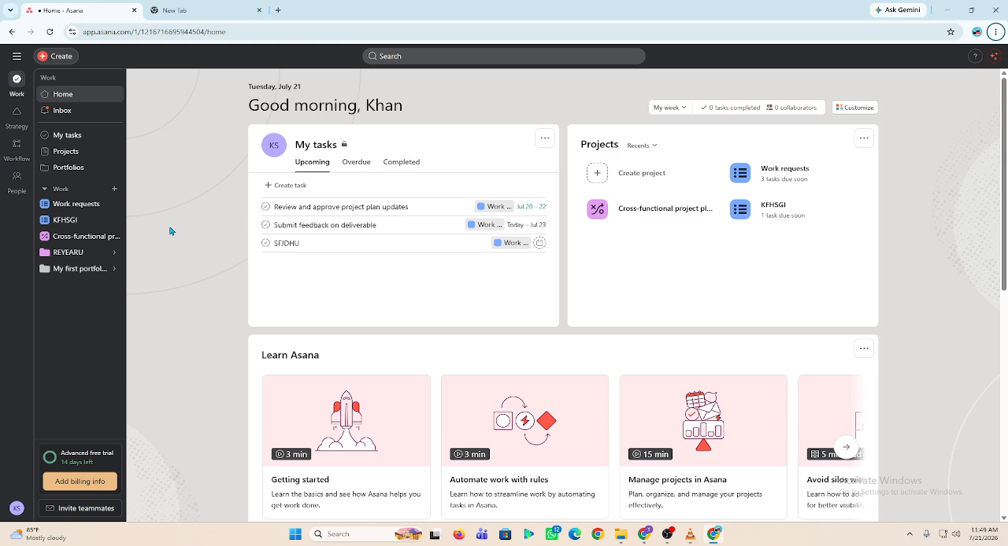First, open Asana and select the project you want to monitor. Once inside the project, start with the overview page. This section gives you a quick summary of important project details, including goals, milestones, project description, and recent activity.